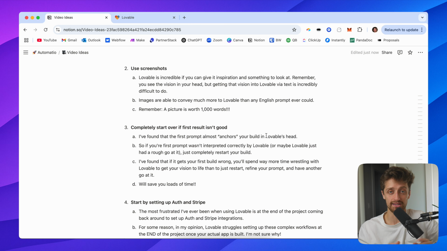I'll spend 60 minutes, sometimes 2 hours, fighting with Lovable over like one piece of functionality, and it can't understand what I'm saying. And then I go online and I find one example of what I'm trying to build, and I feed a screenshot of it into Lovable, and it does it instantly. It's like magic. Remember, a picture is worth 1,000 words. A picture is going to be able to convey way more accurately to Lovable what you want than any prompt I could ever come up with using just simple words. A picture is magic. Use them more often.